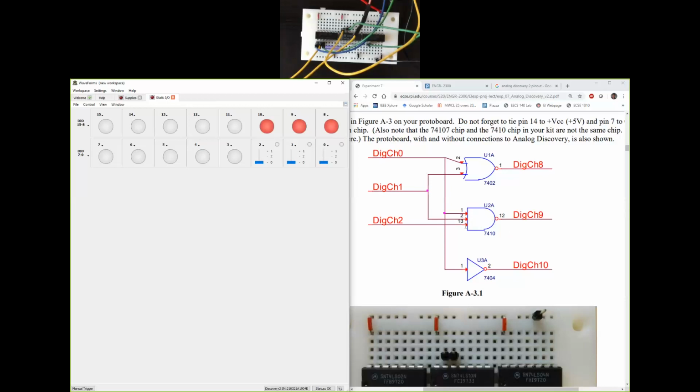7410 is a 3-input NAND gate. So for a 3-input NAND gate, all 3 inputs have to be a 1 in order for the output to be a 0. So for any other combination, channel 9 is going to be on, for every combination except for 111. So you can see channel 9 never turns off. It's always on. The only time channel 9 will turn off is when all 3 of them are 1. So that's the property of the 7410 chip.